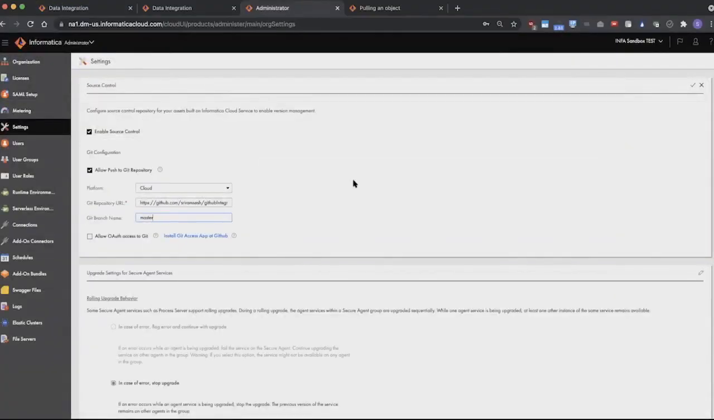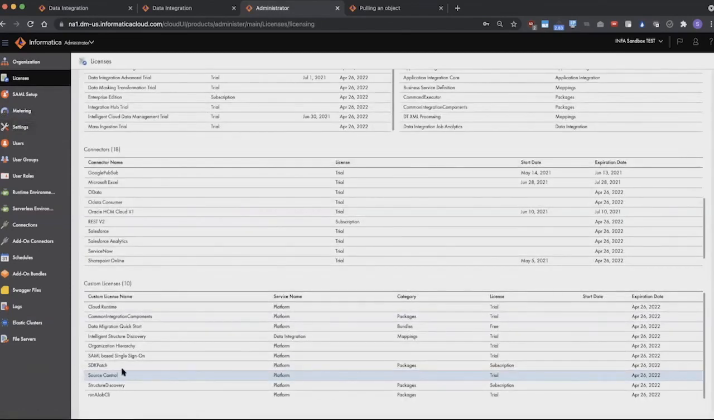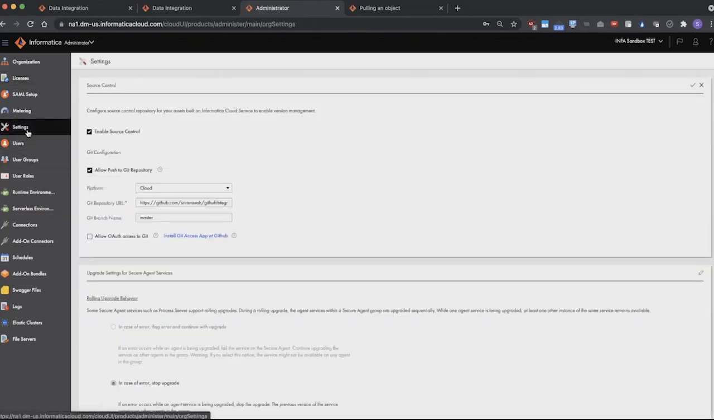So I assume you can see my Chrome browser. The first setting that you'll have to do to enable Git in your org is to see if you have the source control license enabled. This is a custom license that you'll have to get enabled in case you don't already have it in your org. Once source control is enabled, you can start to configure the repository, and you can also start using your IICS platform for any Git operations, right?